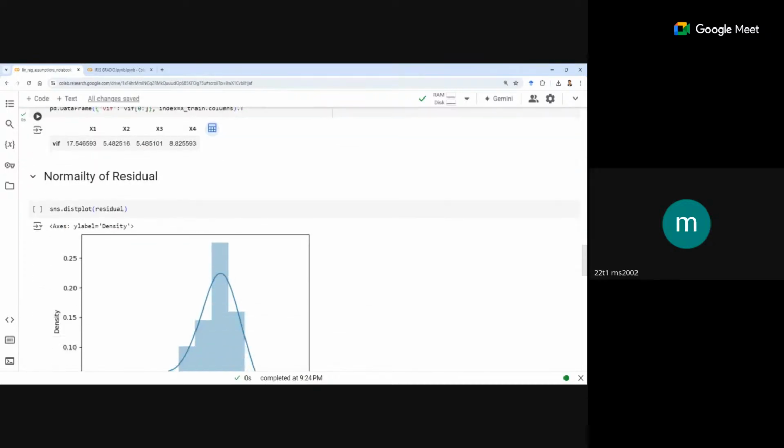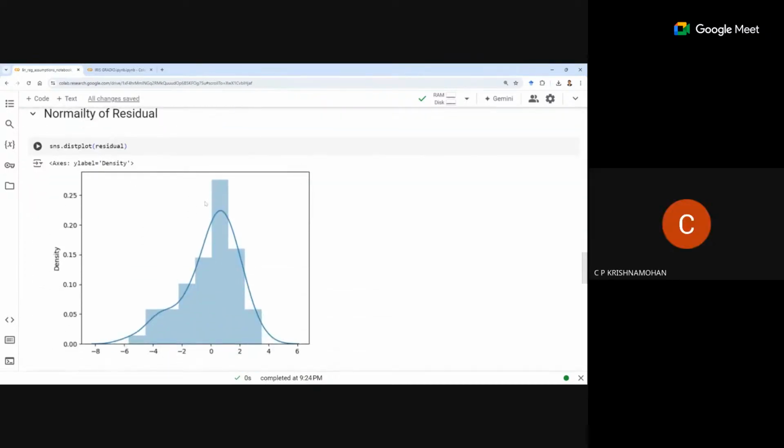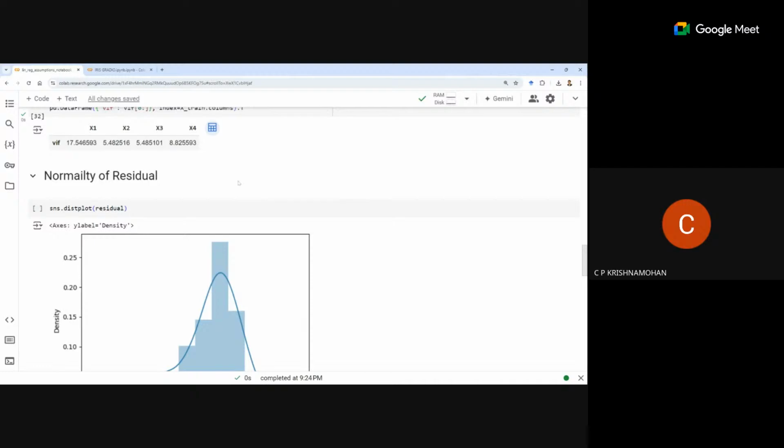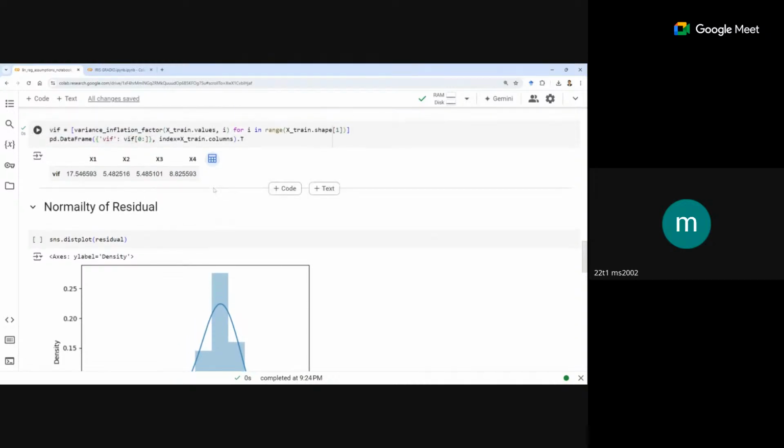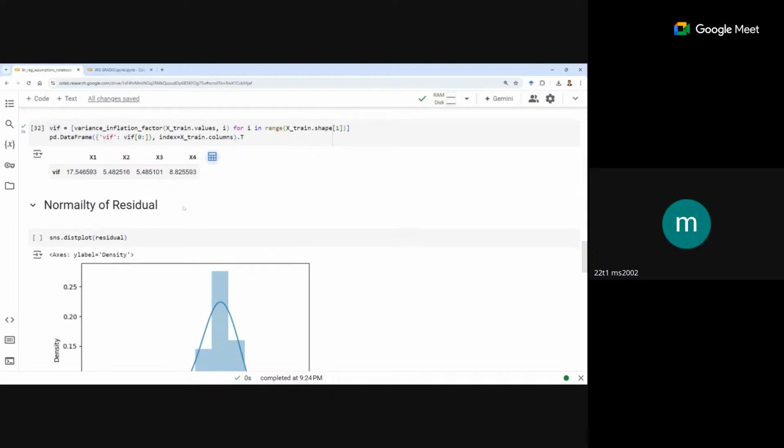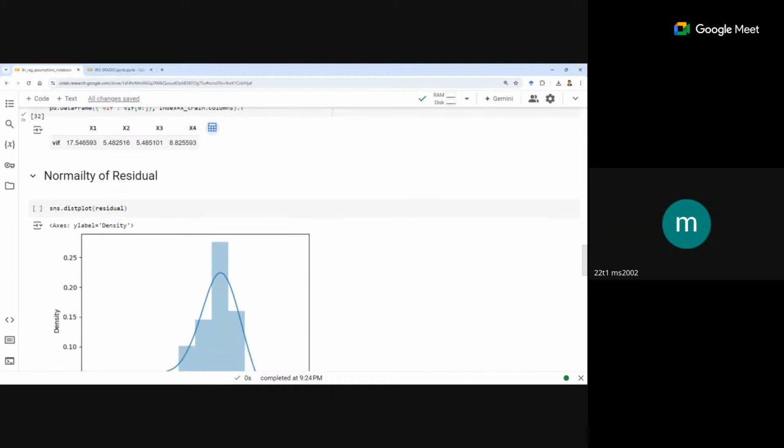How do we access that? We will get the link through email or somehow we will upload it on the course portal. I will make sure that you get this file. Okay. Next is normality of residual.